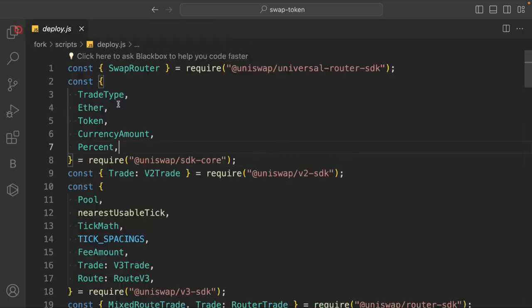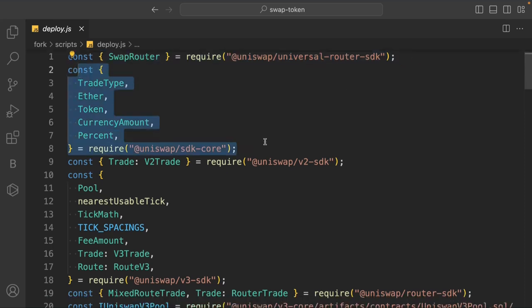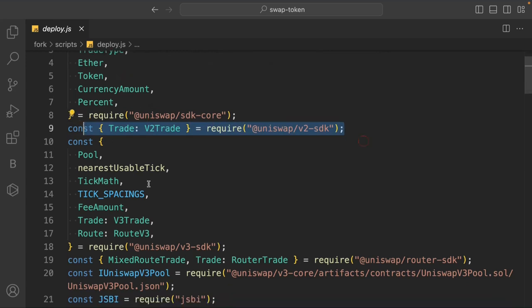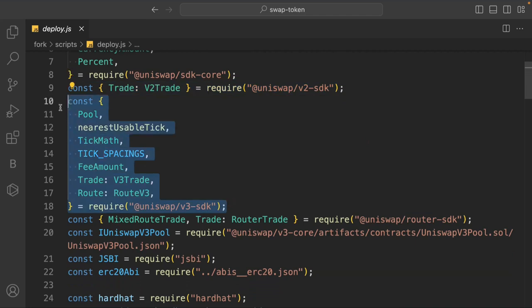Now let's come back to the deploy script and let me explain. We are using the same packages, same libraries. All I have done is simply change the import module to a normal module. So this is the swap router we have. We have the trade type, ether, token, currency amount, and percentage, which is coming from the SDK core. And this is the swap router, and this is the SDK core import. Now we have this V2. We have done the same thing, trade, V2 trade. Then we are getting this V3. We are getting the pool, nearest usable tick, tick spacing, fee amount, and we have the trade and router 2.